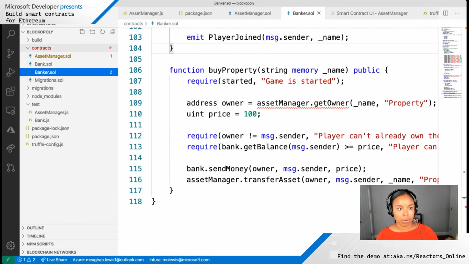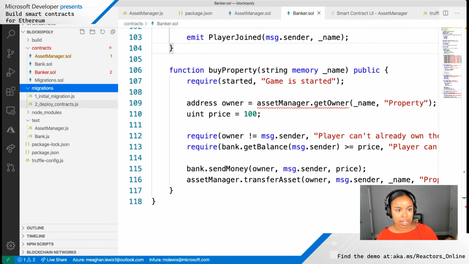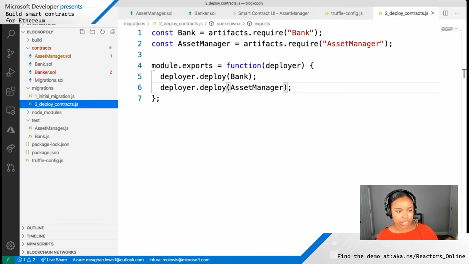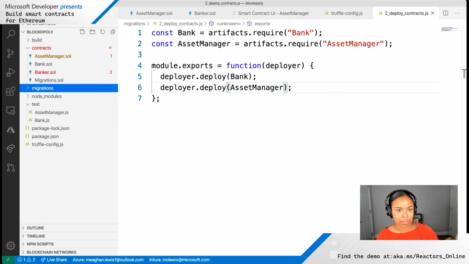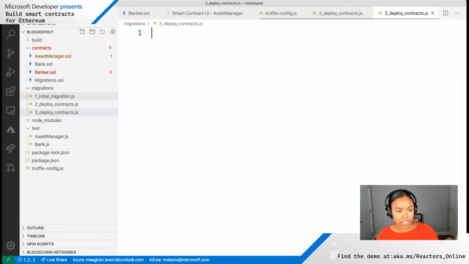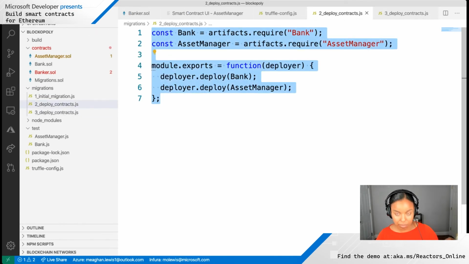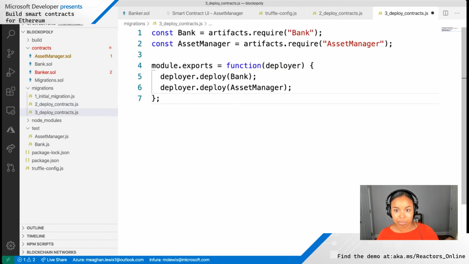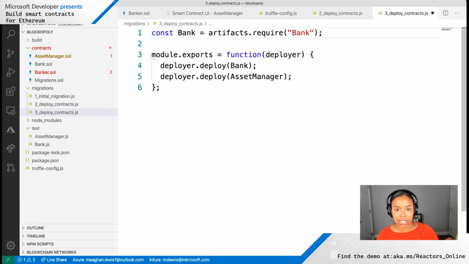There are probably going to be two more code changes that I want to make, and then we're going to get into deploying to the cloud. And that is going to be first in my migrations. Let's go ahead and just add a new file here. So this is going to be 3_deploy_contracts.js. Our migrations all have the same format, so let me just change everything here quickly. And we can get rid of that.